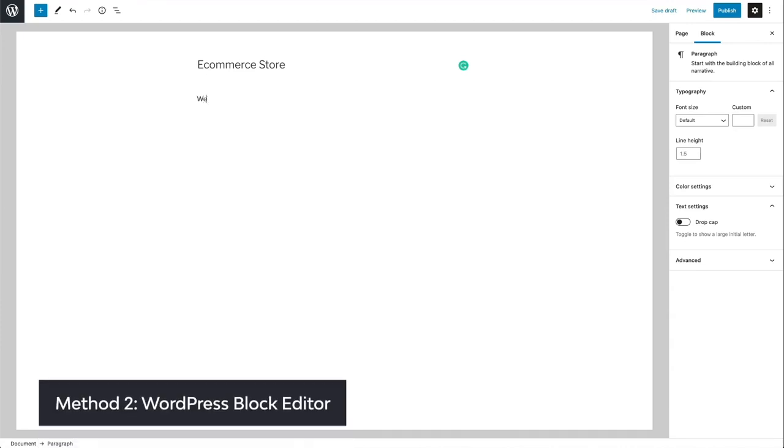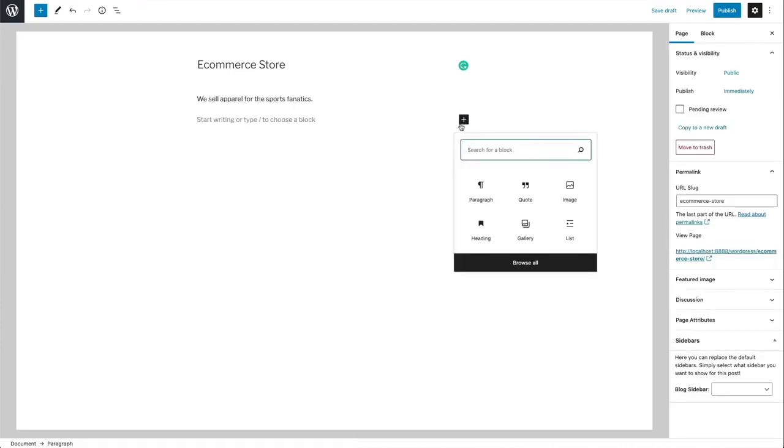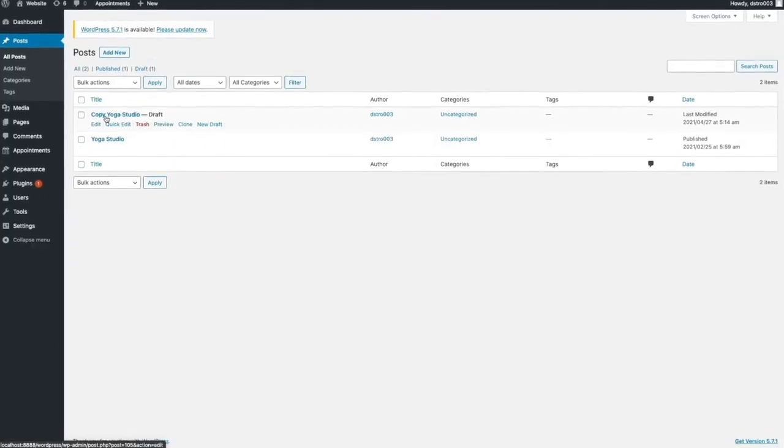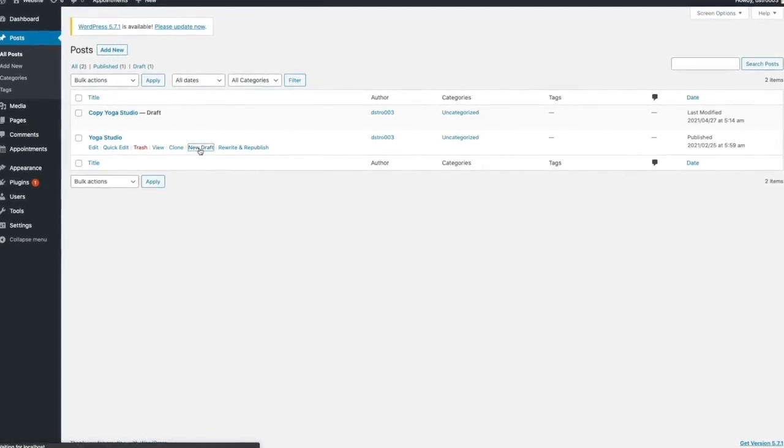For the second method of duplicating posts and pages, we will be using the built-in features in WordPress's block editor, Gutenberg. By the end of this tutorial, you'll be able to copy any of your pages or posts quickly and easily.